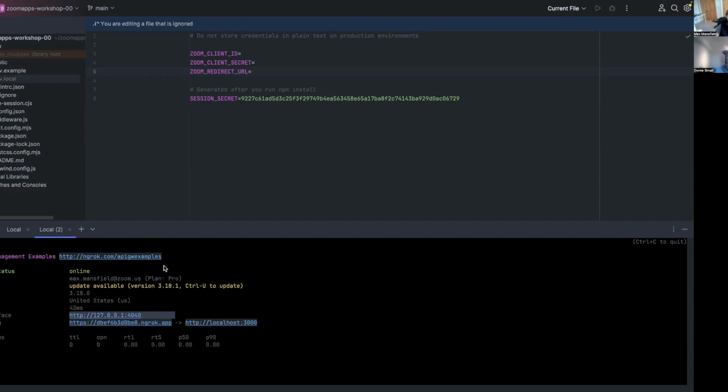Let me know if this is making sense, if everyone's following along. Should have npm install run. Okay, where are you at in the steps?